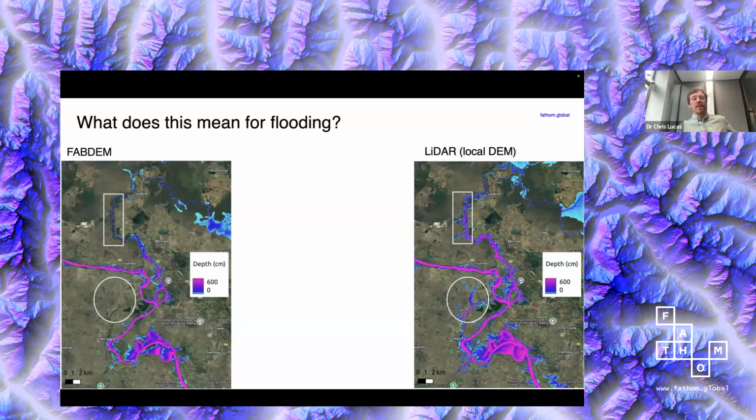When we perform this flooding simulation using the FABDEM DEM, you can see that we're completely missing this channel. So FABDEM has made some correction to the original digital surface model, which has somehow blocked this channel from opening up. And similarly, at the top, there's nowhere near the same level of flooding that we see in the original LiDAR. So there's some work to be done here with FABDEM.